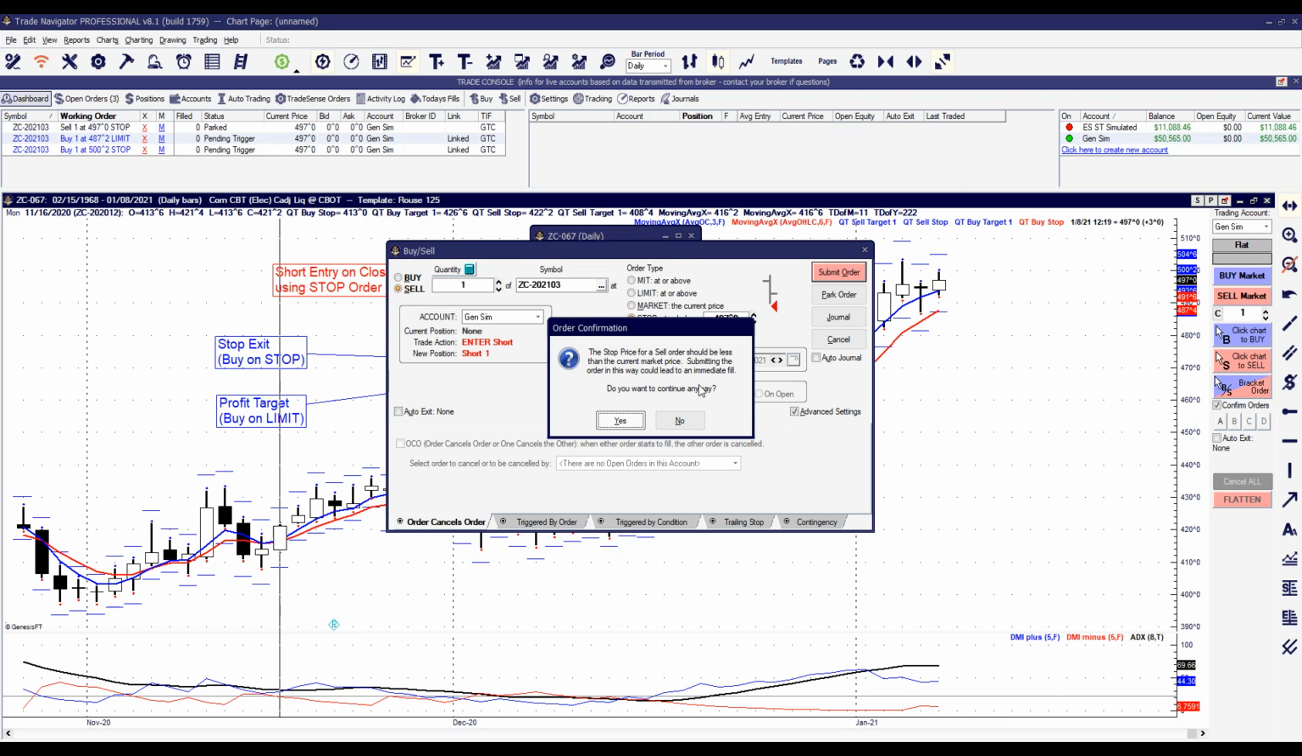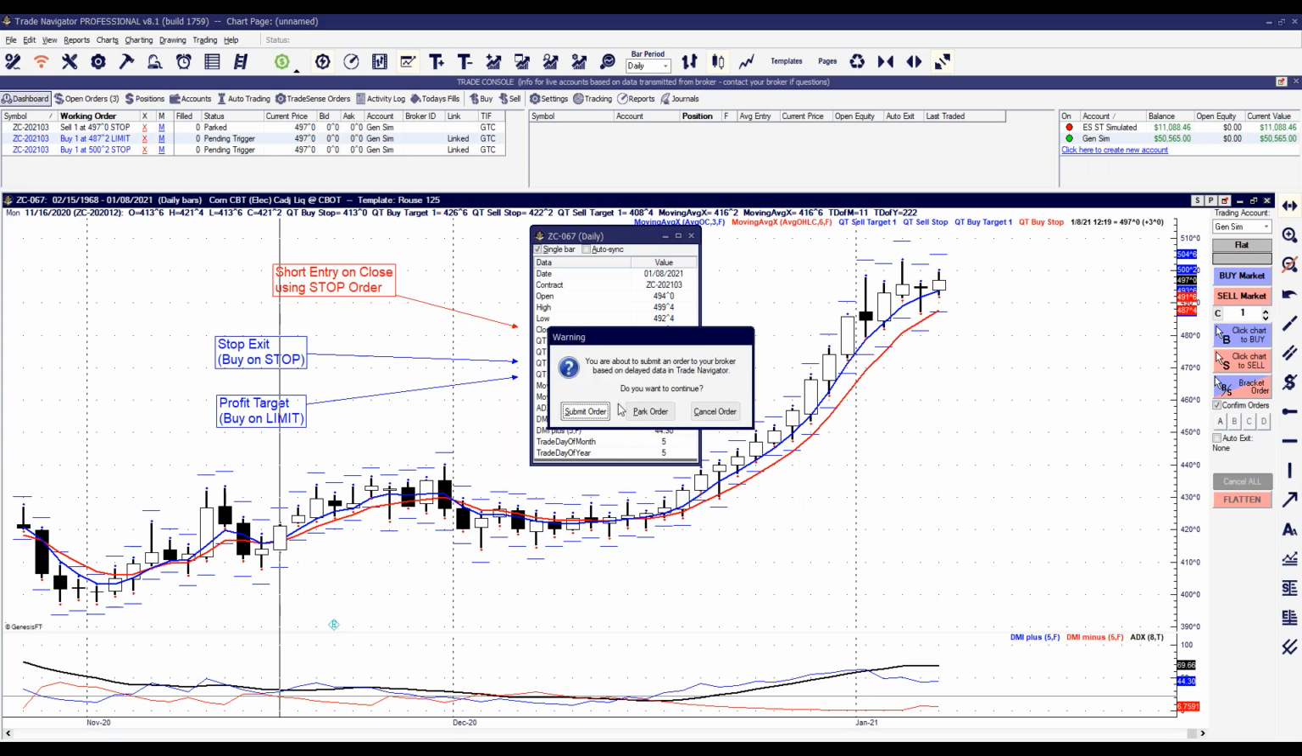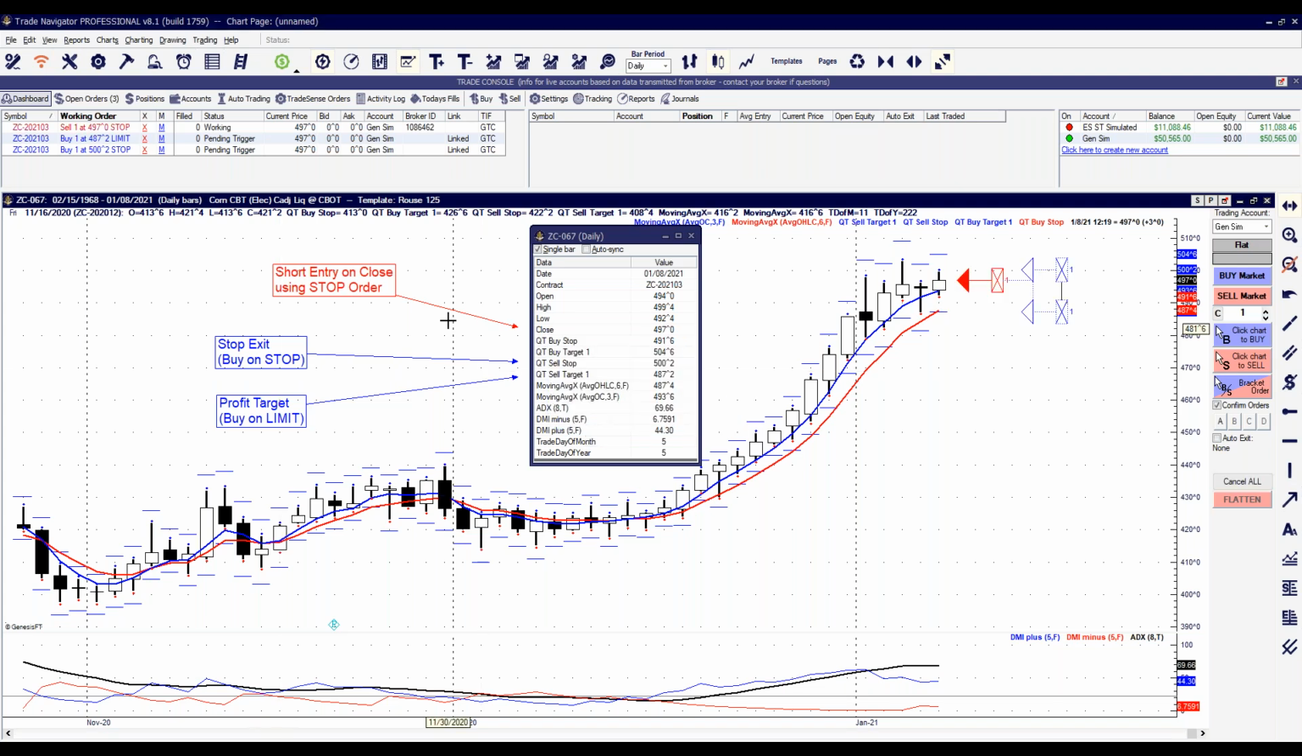And now it's giving me a little warning. That's okay because it'll be submitted now and filled on Sunday. I hit yes. It's letting me know it's based on delayed data. Well, I do not have a streaming account, so yes, it's delayed. I don't know what it's going to be, but I already have the end of day data, so I can just submit the order. And so now you can see up here under working orders, my initial order, my sell entry is working.